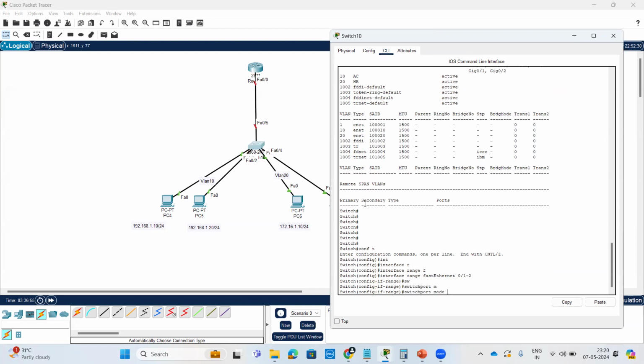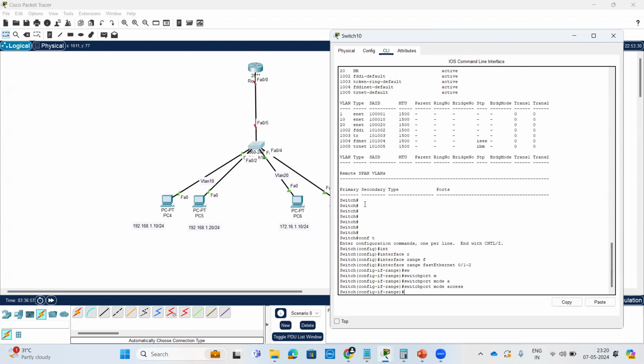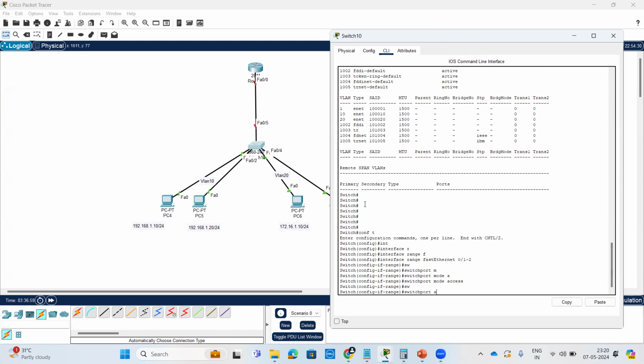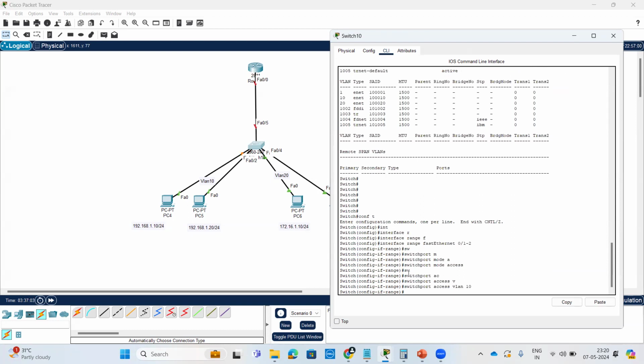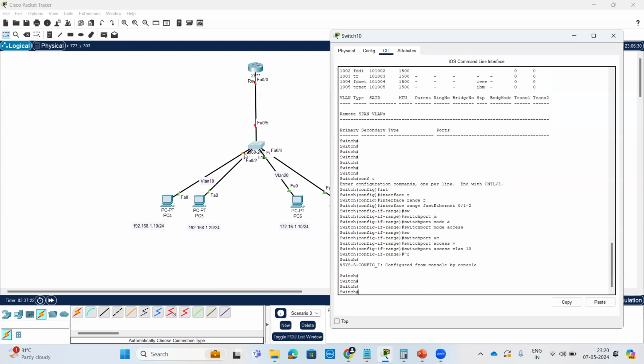Switchport mode access. That much only. Then switchport access vlan 10. This command means I'm assigning this as an access port, and this command means these two interfaces come under VLAN 10. Check.